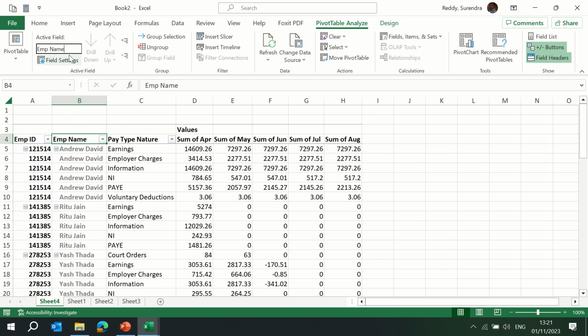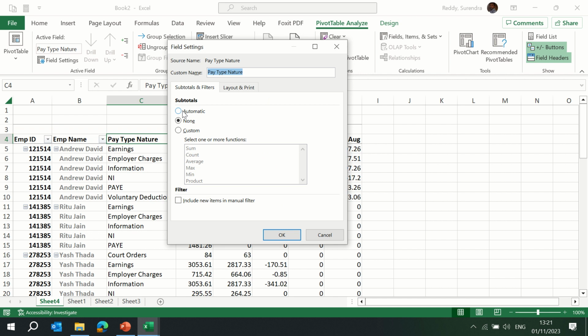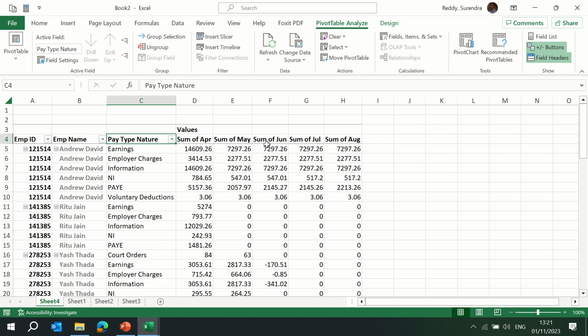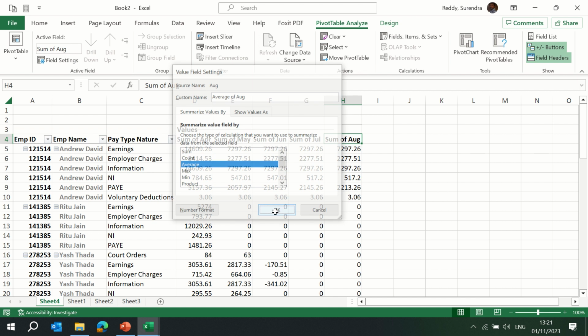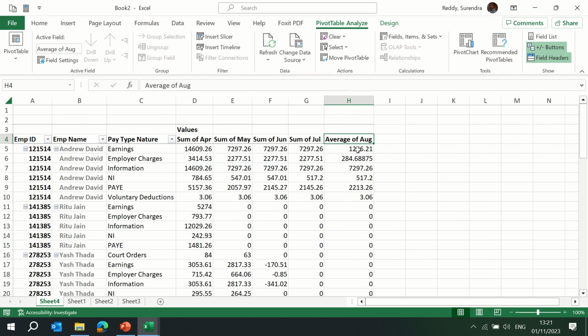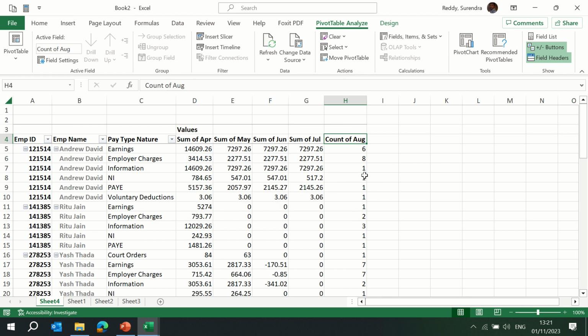And we have Active Field. So wherever you place it, this will show as the active field, and Field Settings. And if you want to have custom settings, that is average, sum, count, all those you can select. So instead of this column, I would like to have a sum of August. Instead of that, I would like to have an average number. See, it has been updated as average of August. If you want to change this to count, you can select count as well, count of August. Whichever column you want, you can change it.